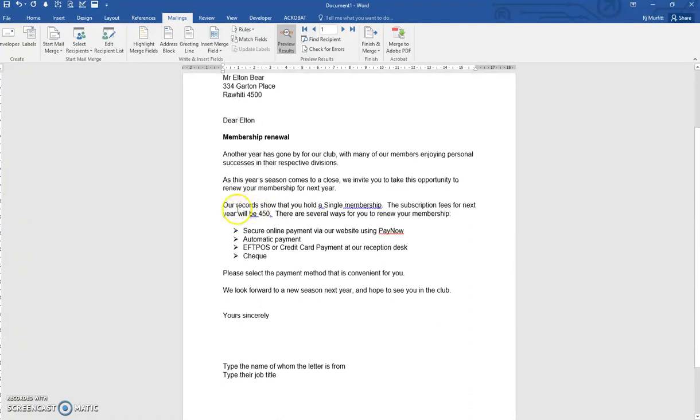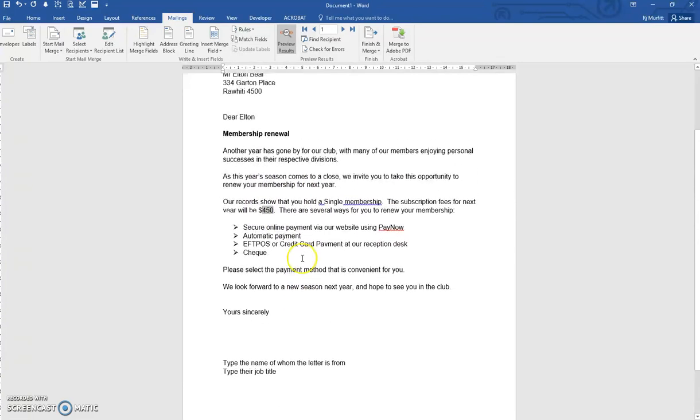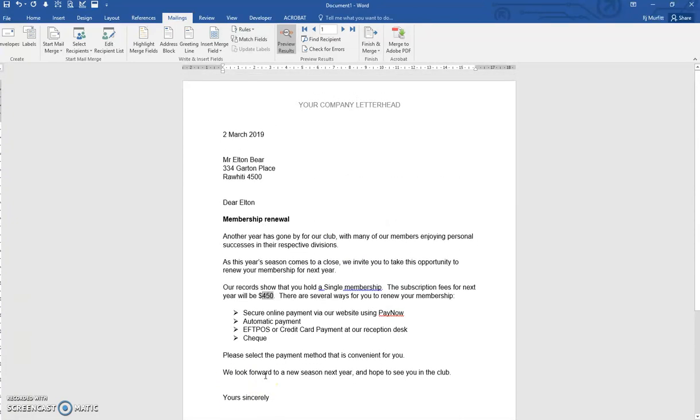So just double checking, our records show that you hold a single membership, and we can see that we need a price here. So currency, and then I've left the bottom of the letter where you type your name and job title, or whoever has written the letter, their name and job title. So we're just on preview at the moment.